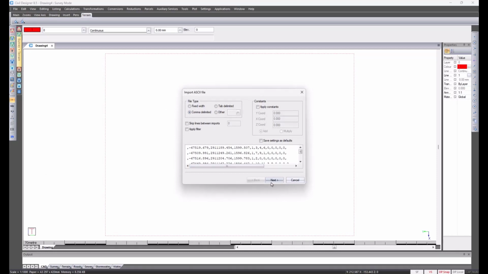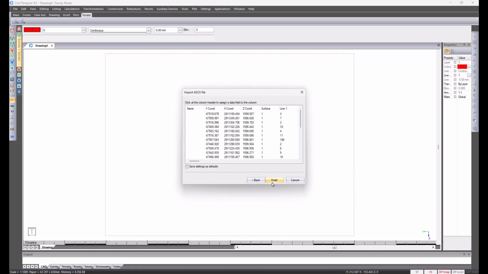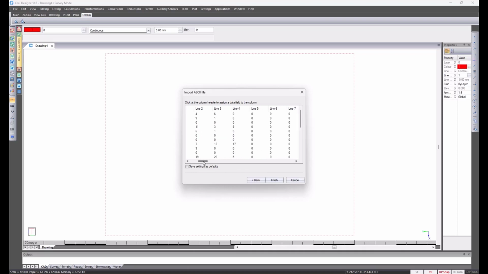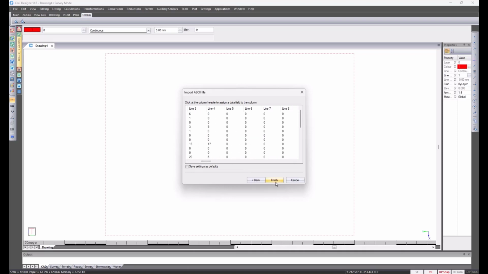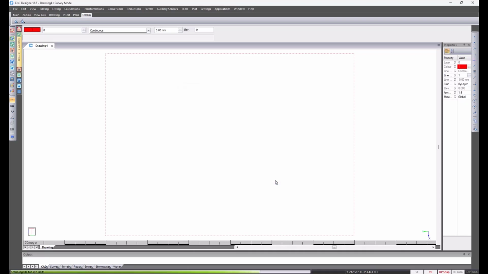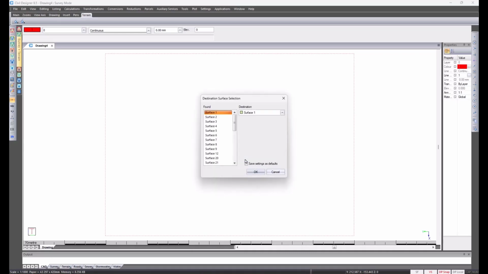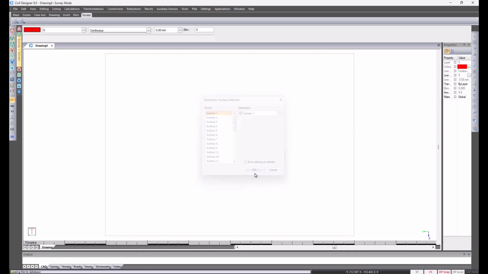It's a comma delimited file, click on Next. My columns are already named correctly, but if need be, you can go and change that and then go and save the settings as default. It may be a good idea just to check that the rest of these columns are named correctly. Click on Finish. Check in that your coordinates are correct. Click on Yes to continue the import.